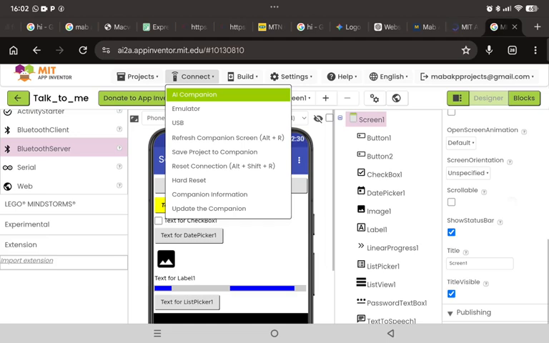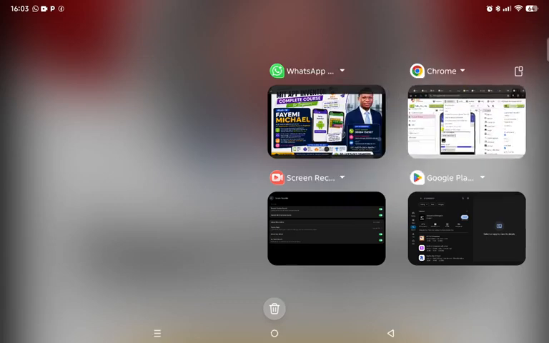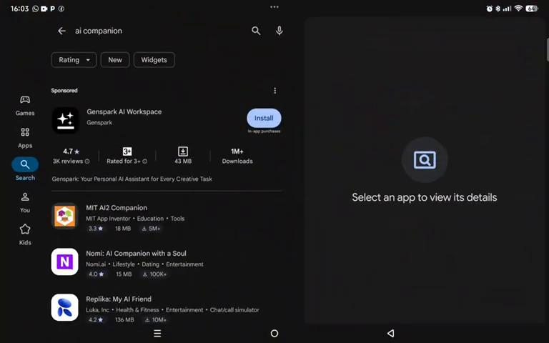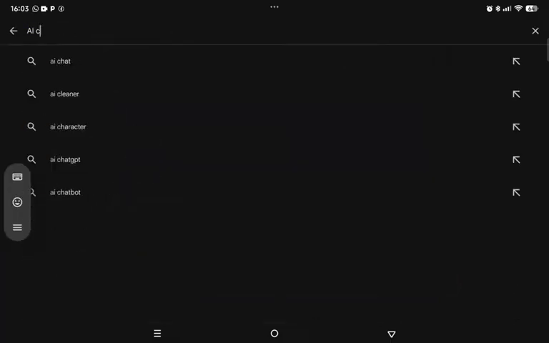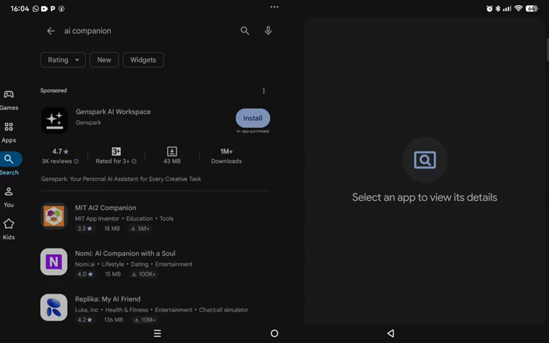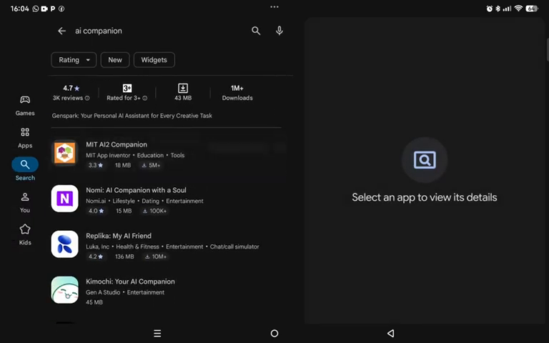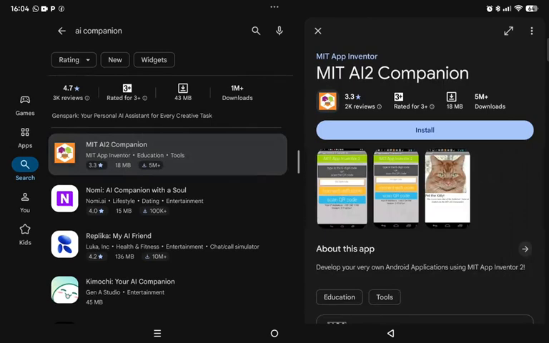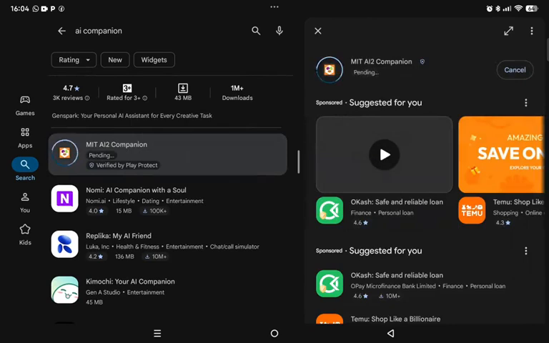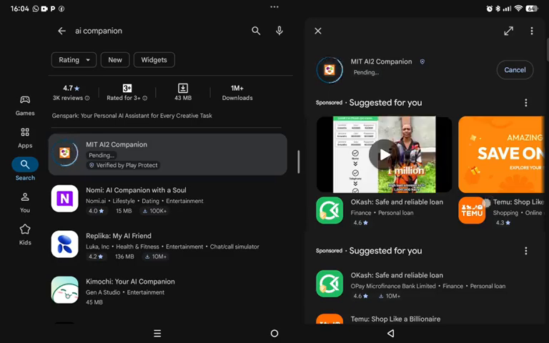So how do you do it? Just go to the Google Play Store. Now I'm trying to open my Google Play Store. Once you open it, just click on search, then search for AI Companion. Can you see? Here you can see the app I want to download, MIT AI2 Companion. Just click on it. Can you see the name? MIT AI2 Companion. Then click on install. This allows us to run our app while we are building it. You have to be patient for the app to download and install on your phone.